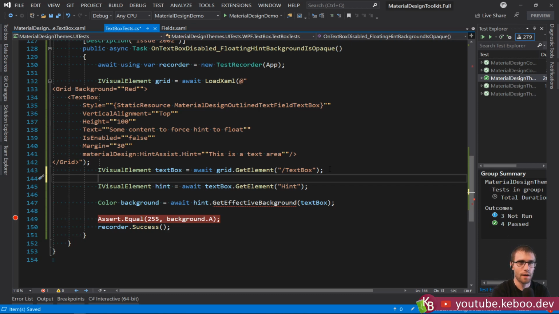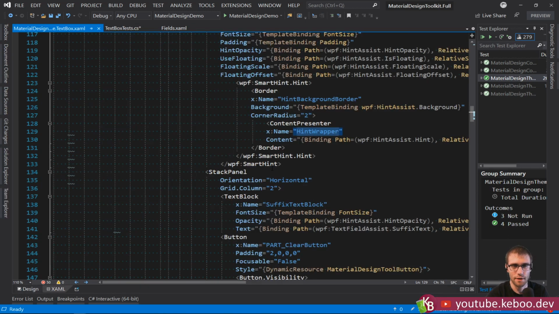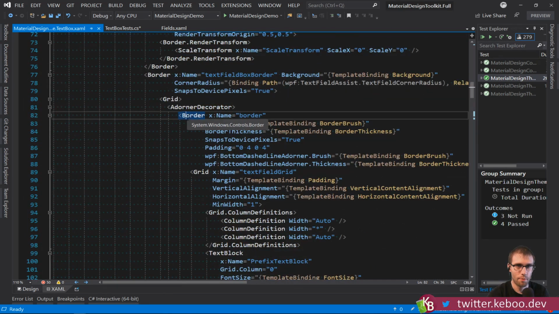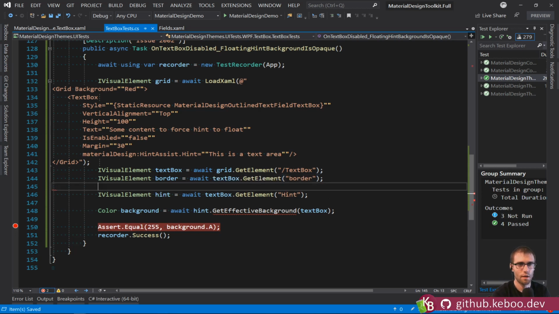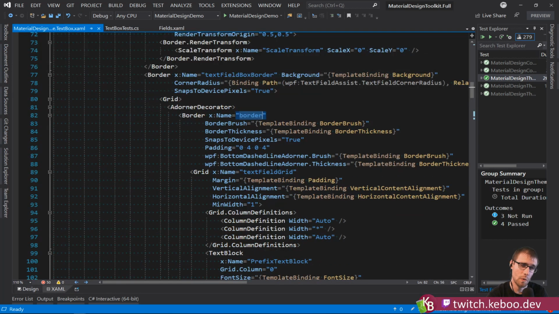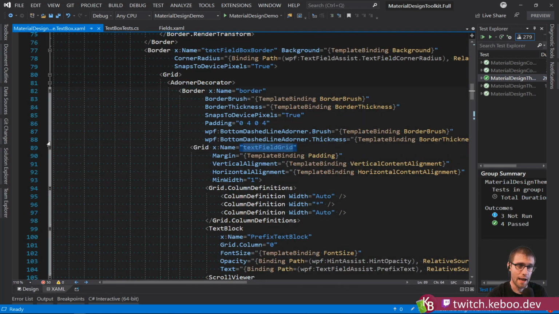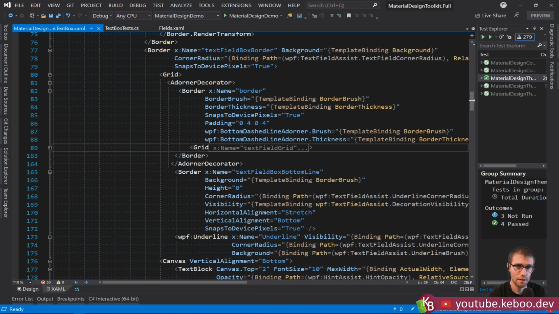So to make that be a thing, I think I actually want to grab a few elements out of this template, right? So one, I want to grab border. So we're going to grab this guy. Let's see. So visual element border gets await text box, get element with name border. That'll work. Because that's where we want to stop, but I'm almost wondering if I want to grab the guy just inside the border. Like this guy. Right?